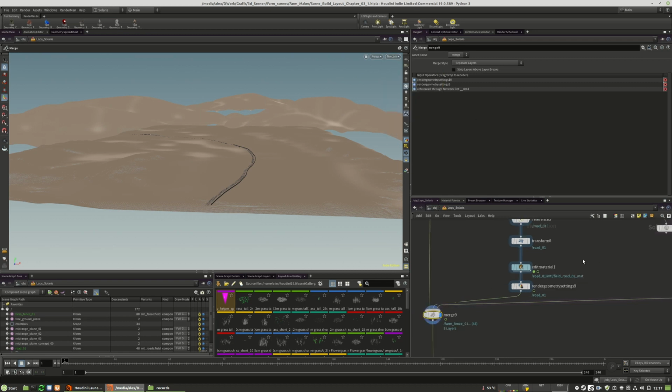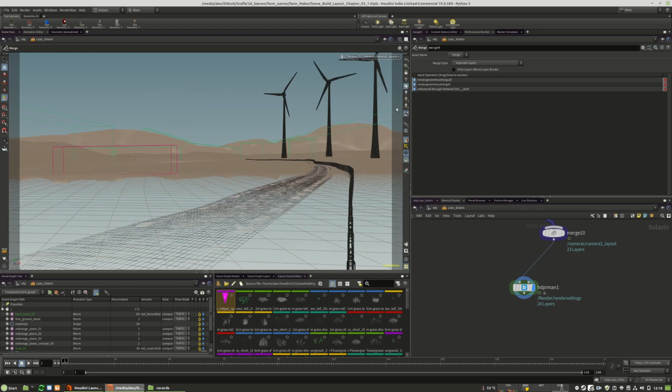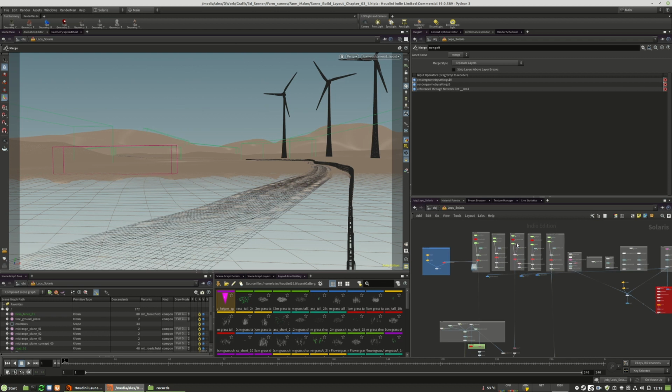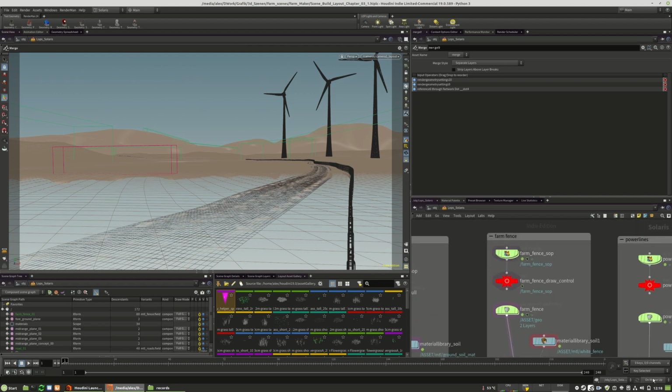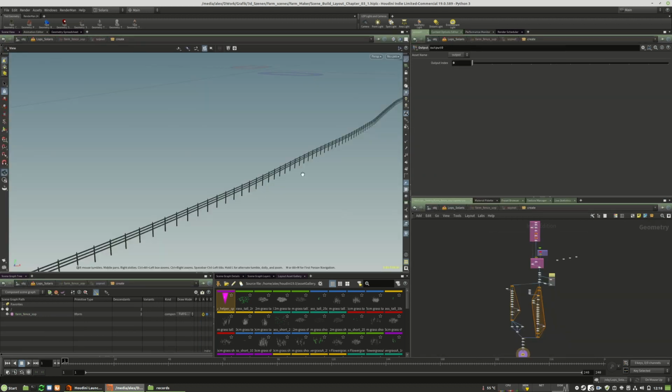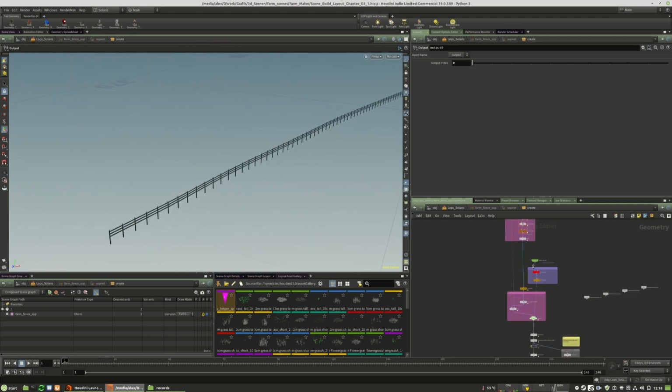We go back to our camera and we will check the result. Oh, the path and the road is too much on the left. This is not looking nice. So what we will do, we go into our farm fence here and we will change those values quite a bit. So we go to our farm fence sub. Wow, sometimes the camera is not that nice.